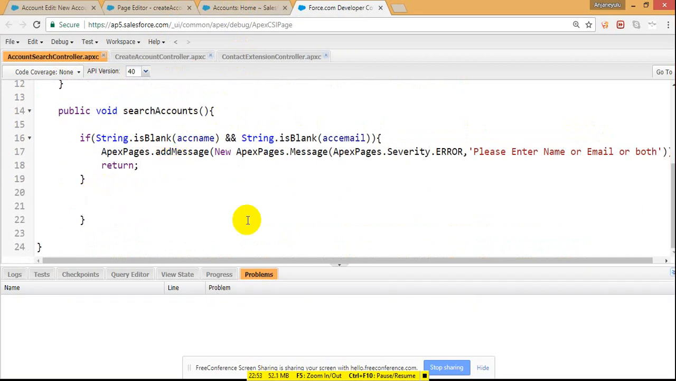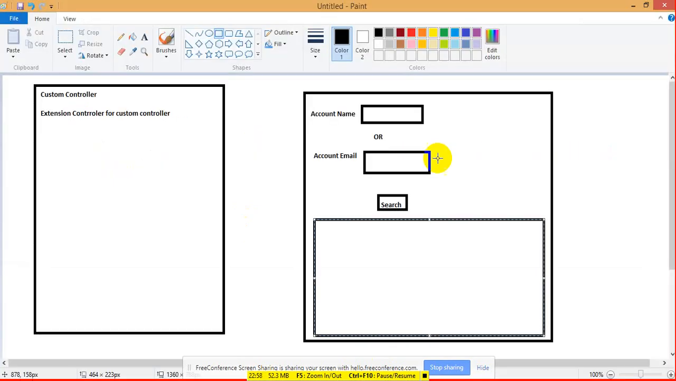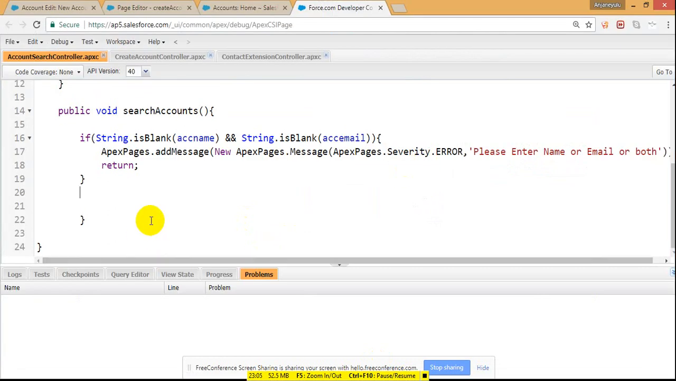And here, if both are there, or we might have been given either the account name or the email, for that we should write the query like this. Okay, the query should be like this: String query equals to select id, name, email, _c, phone from account.